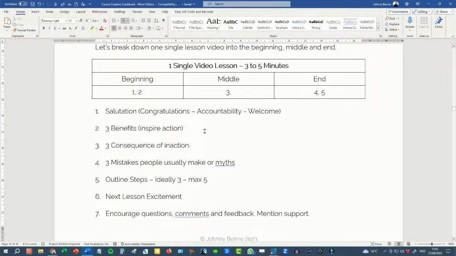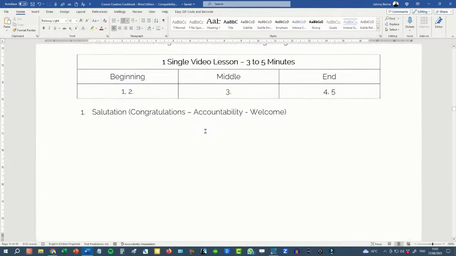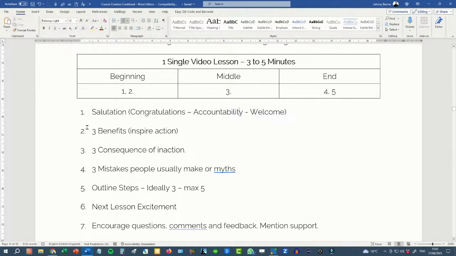Then you get straight into the benefits of what you're going to cover in the lesson. That's the next part of this 2 to 3 minute video. So we will be looking at using 1 and 2 at the beginning, 3 and actually 4 and 5, and then we would be looking at 6 and 7.